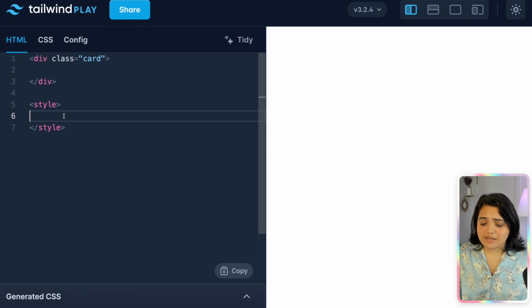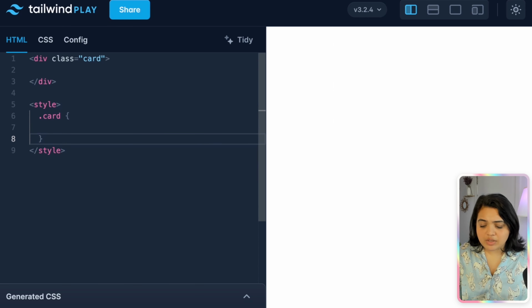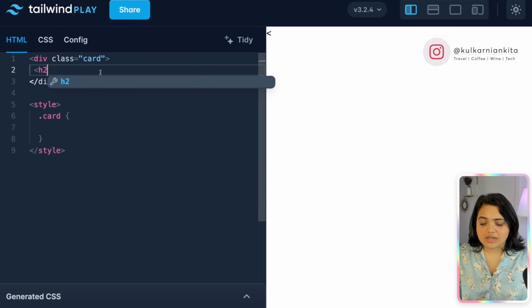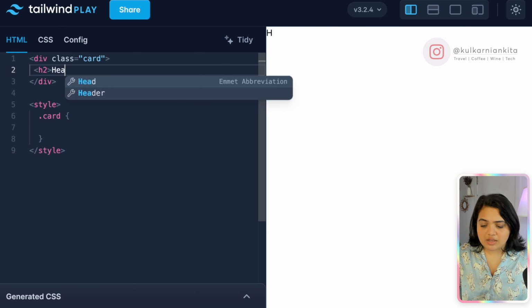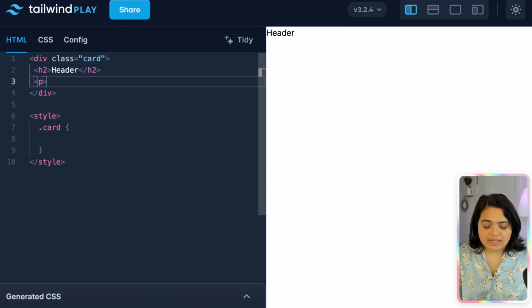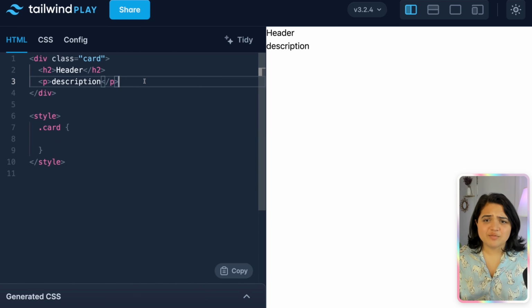And if you want to add styling, you need to create a style. You need to add style here, right? And then here I can say .card, and then add whatever styling I want here. But like we discussed, our card is going to have a header and a description. So let's add that. I can say h2 and then let's say header, right? And similarly, let's add a p tag and give it a description. Very simple. It's a very simple card component, right? Doesn't have any styling to it.